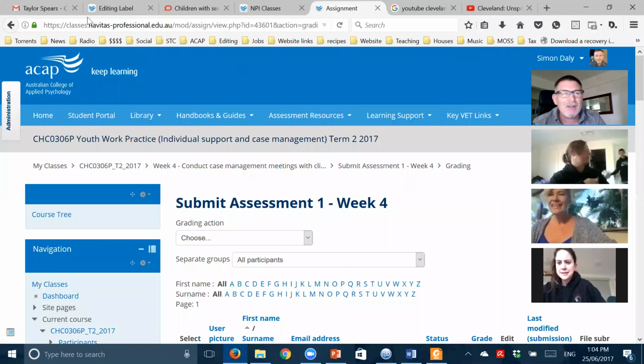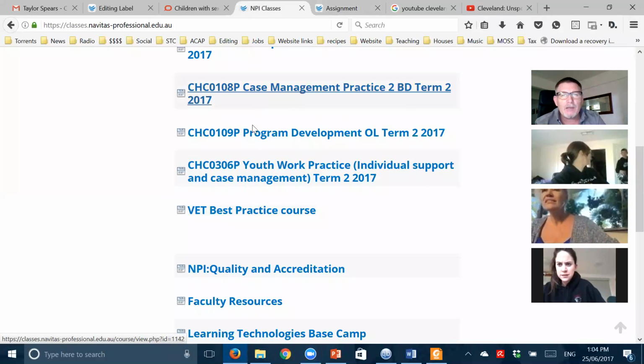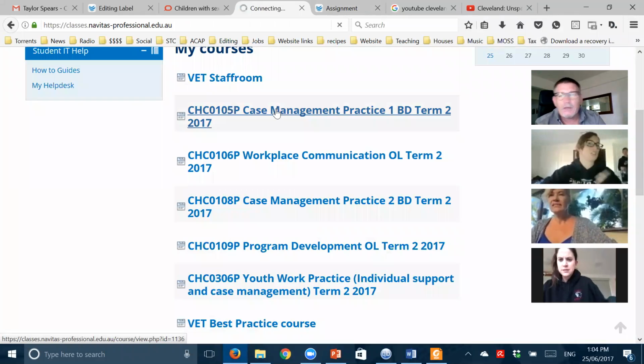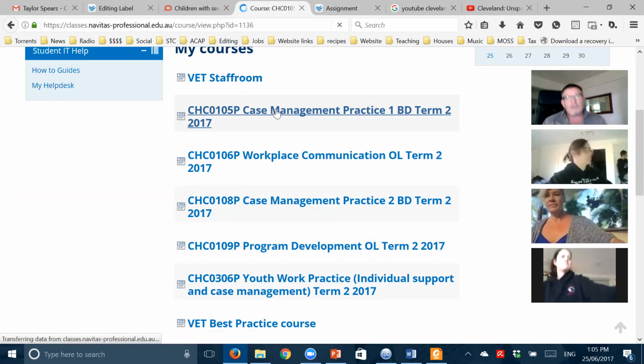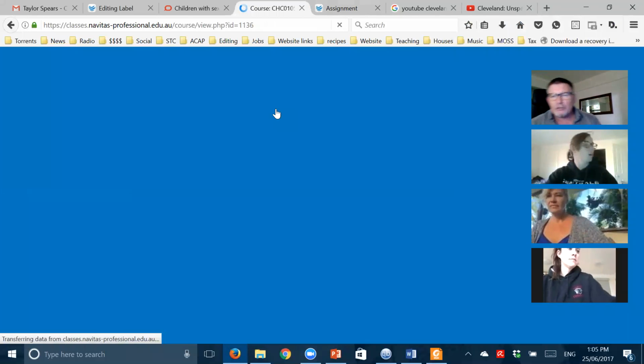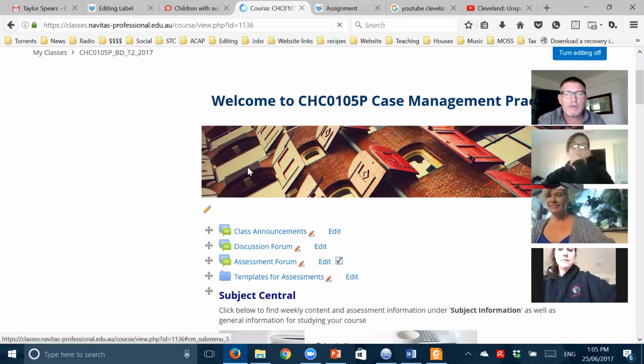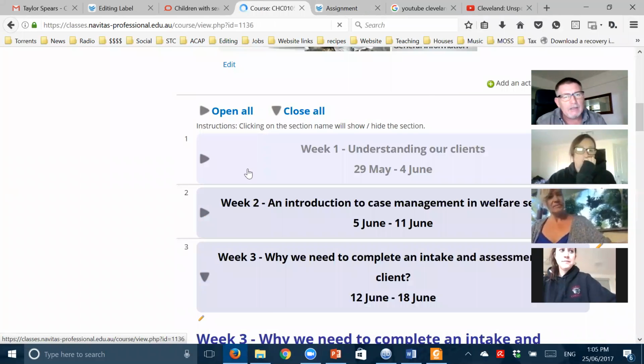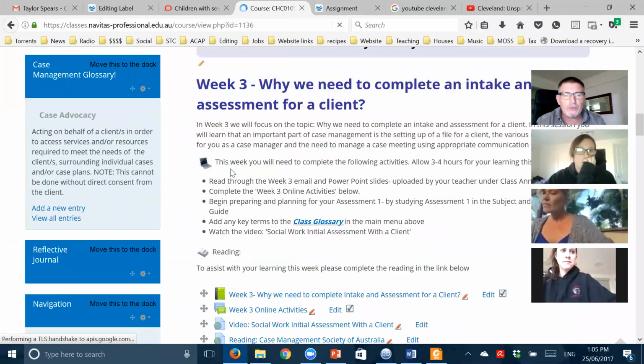I have to apologize for the mess that is my screen. I've got all sorts of stuff open here. Let's open up Case Management Practice 1. I'm one of those organic workers. I'm doing 58 different things, going, I'll have a bit of that over there, a bit of that over there. Then eventually it comes true and it all comes about.